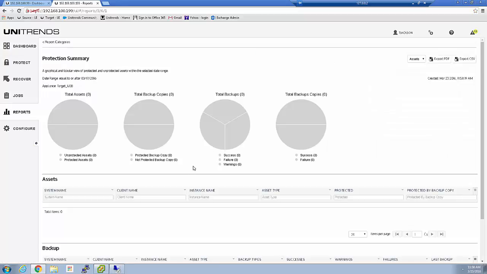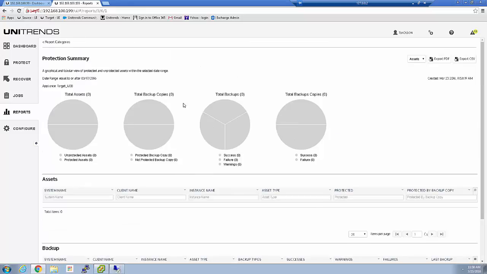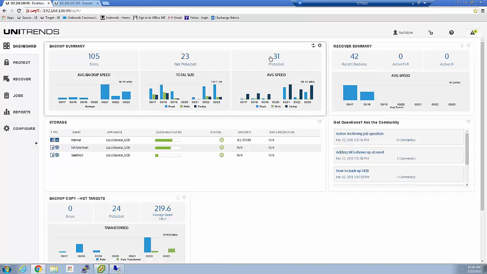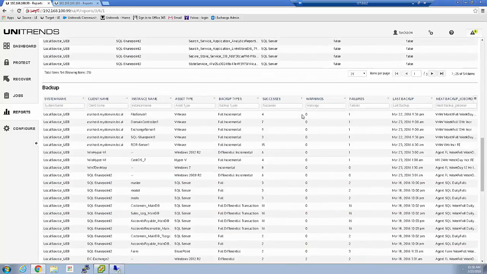Now here you can see I'm running the report from my target, and the target's not doing any local backups, so nothing shows in this report. You need to make sure that you run the protection summary from your local appliance. Here's my protection summary report for my local appliance.